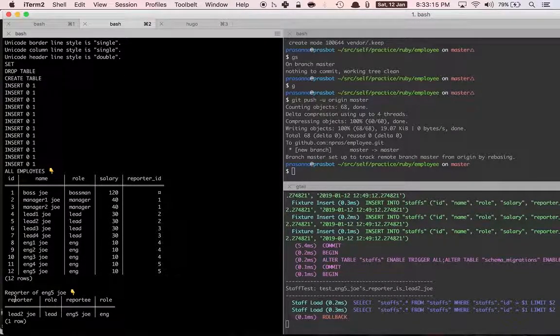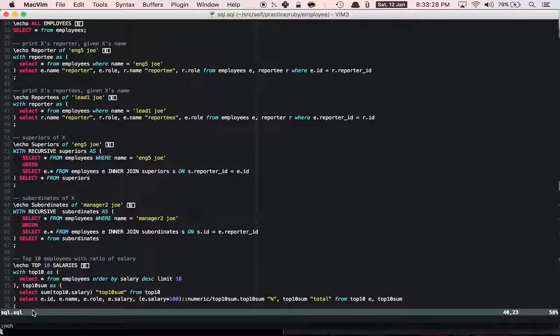I've formatted the display. So the reportee is engineer 5 Joe. His role is engineer. His reporter is lead 2 Joe. You can see it here. Engineer 5 reports to number 5, that is lead 2 Joe. So that is how this query is run. All you have to do is find the employee whose ID is the same as this guy's reporter ID.